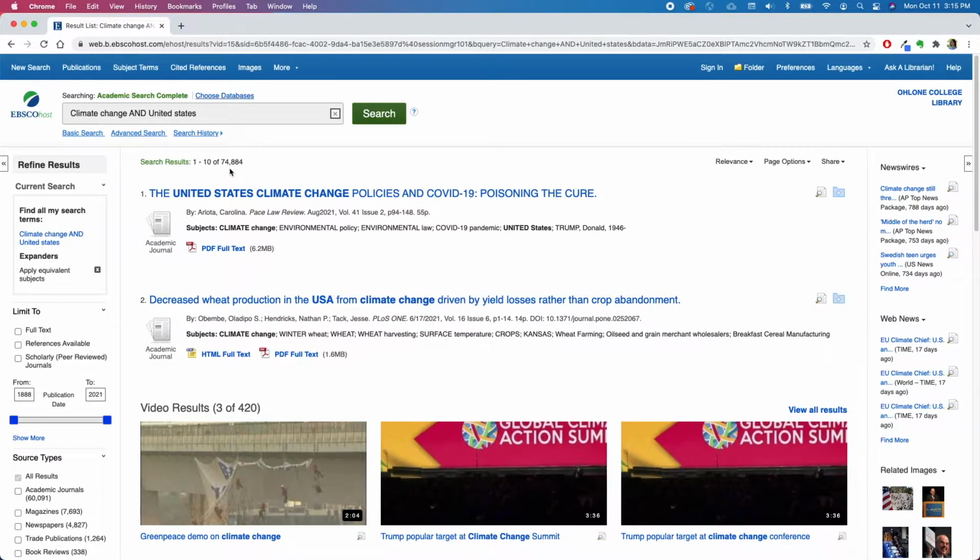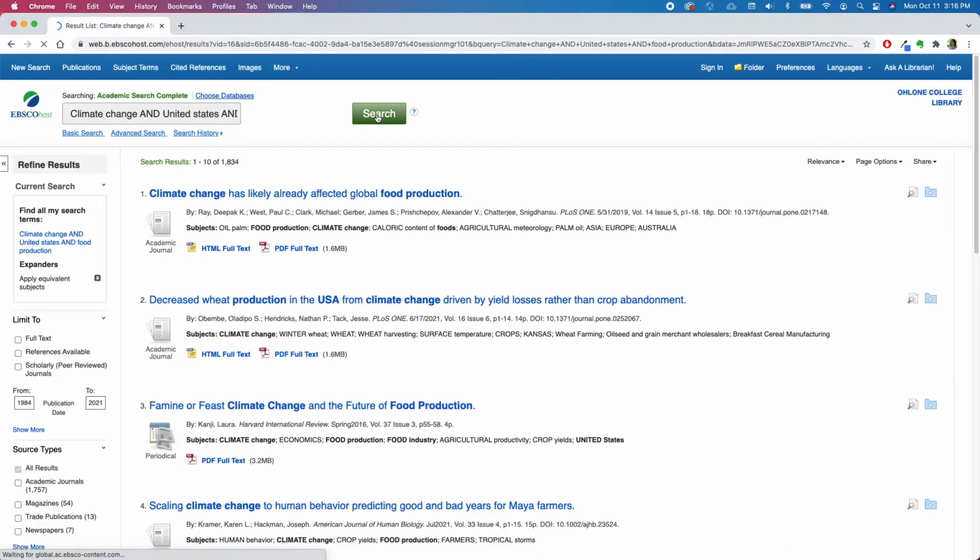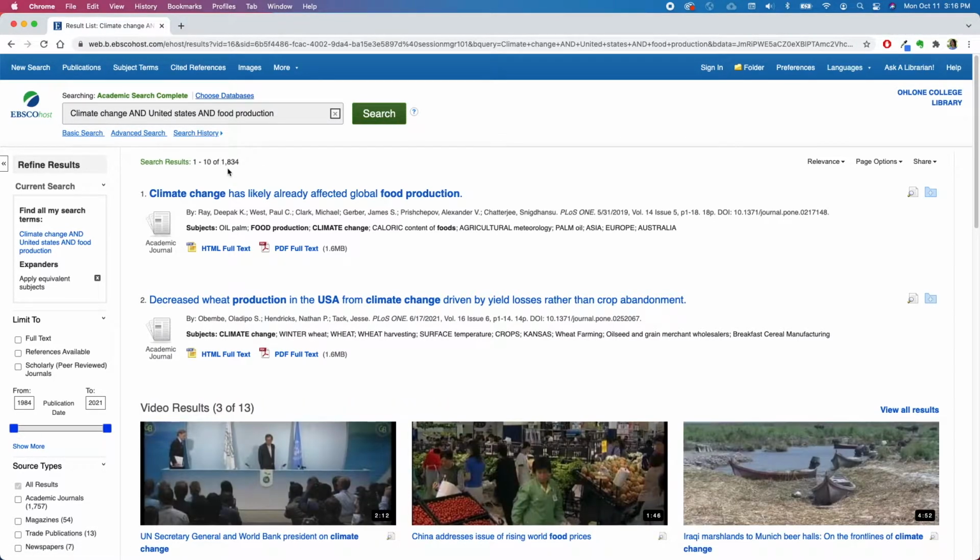So we can add additional search terms to make that even tighter. So maybe my topic in particular is not only climate change in the United States, but maybe how it affects food production. So let me type food production in there and search. And now we can see our search results gets down to 1,800. So now all of the articles that are returned should include not only climate change, but should also include the United States, and it should include topics of food production. So now we're getting to a much more tailored search.